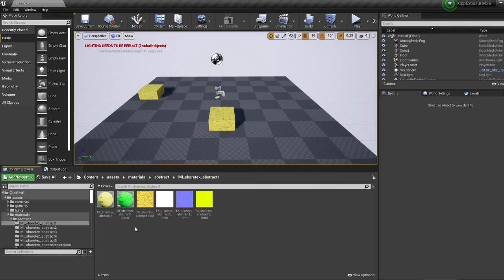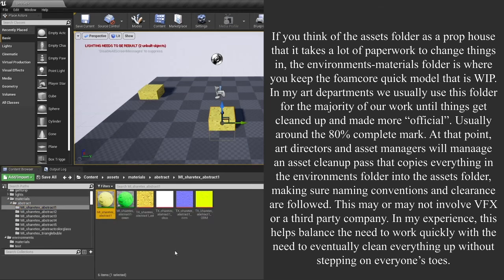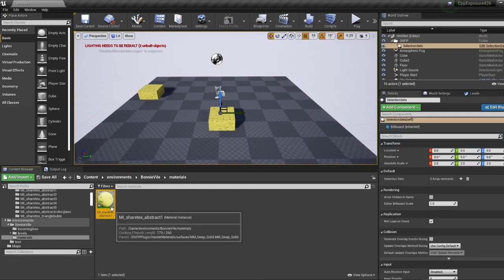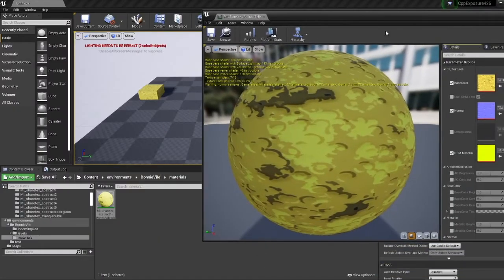Third way I can use this is if I'm in an art department and I'm working on a quick version of an environment, or I want a material that is associated only with the environment I am currently working on, is to take this material instance here. I'm going to Control C or Command C for copy, go into the environments folder, go into my Bonnieville environment, and inside of there I will have a materials folder. Double click into there and I can Control paste. From there I would be able to rename it with F2, name this with the suffix Bonnieville alt, and I can change the material from here.